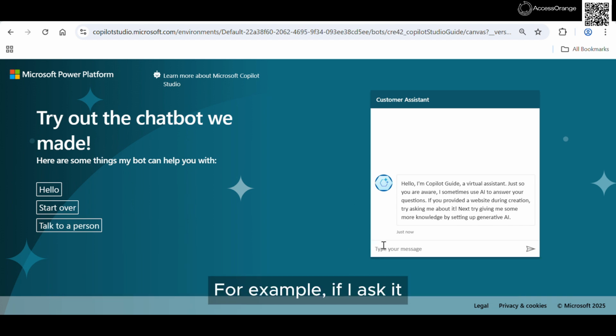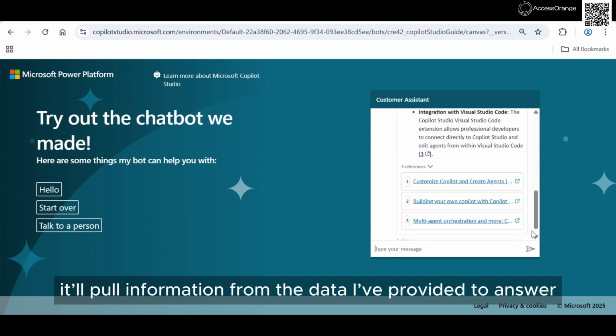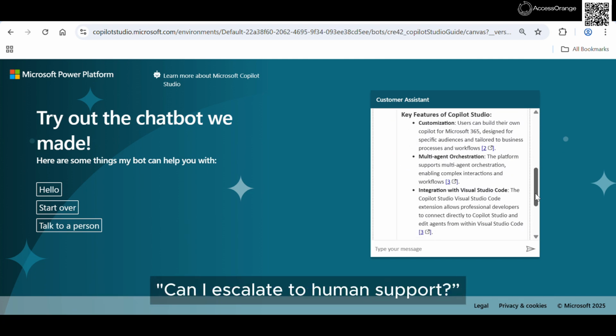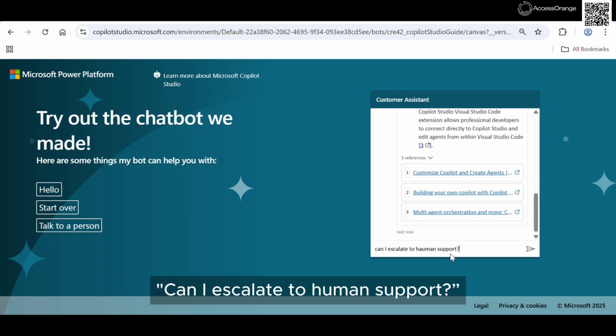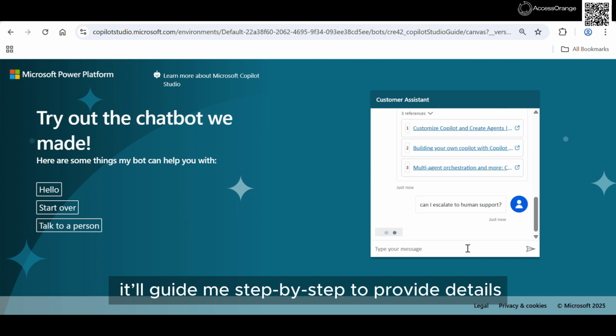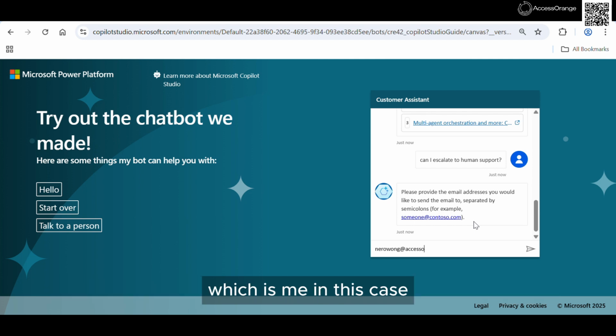For example, if I ask it what is Copilot Studio, it will pull information from the data I provided to answer. For more advanced questions like, can I escalate to human support? It will guide me step by step to provide details and then automatically send the issue to the support team, which is me in this case.